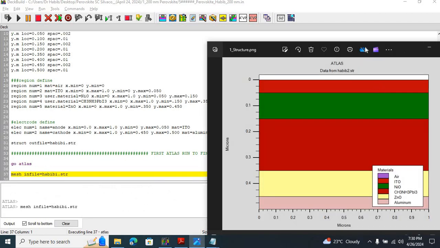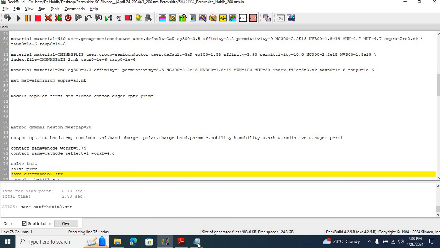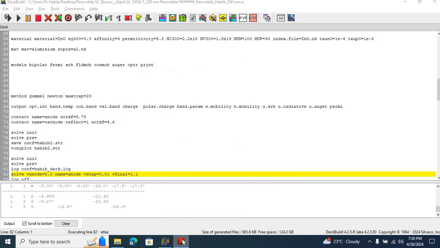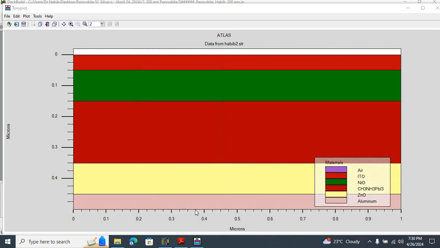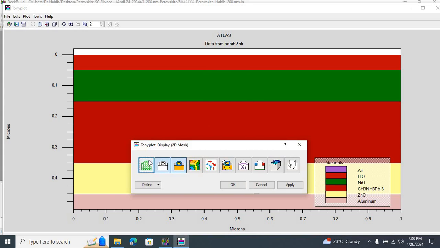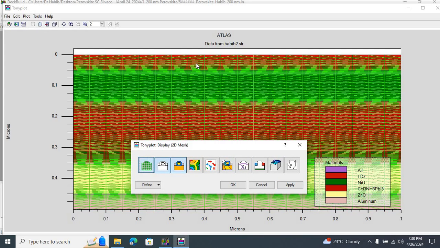I'm going to close this now. We'll close these two as well. Oh, I opened so many files. But anyhow, here is the structure. We can also look at the meshing. Hit apply. As you can see, I have introduced denser meshing at the interfaces and sparser meshing in the middle regions.